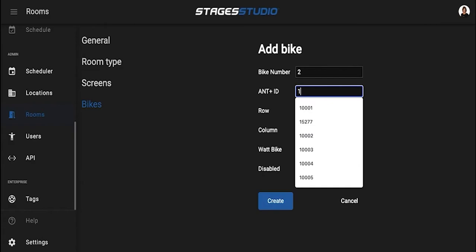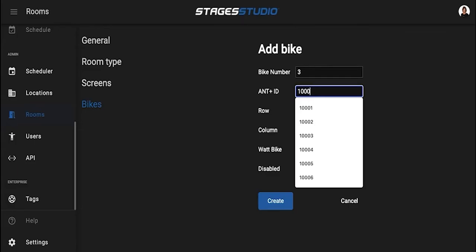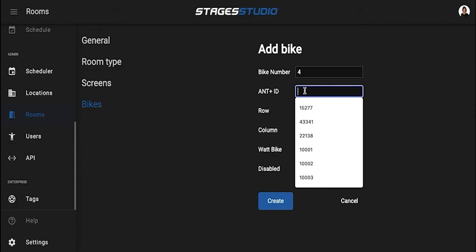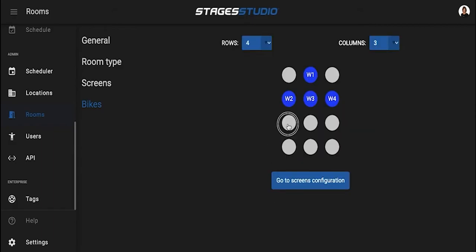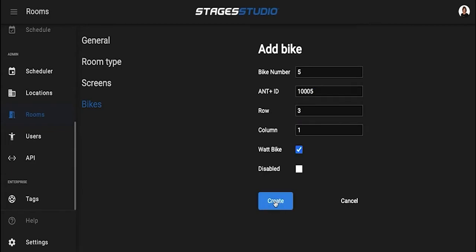Do this for each remaining bike in your studio, placing it just where you want it and making sure you are recording the anti-D number correctly. You know if you input the number incorrectly if the gauge of a bike doesn't show up on the screen. You simply come back to this page, open the bike number not showing, and check the anti-D number here.